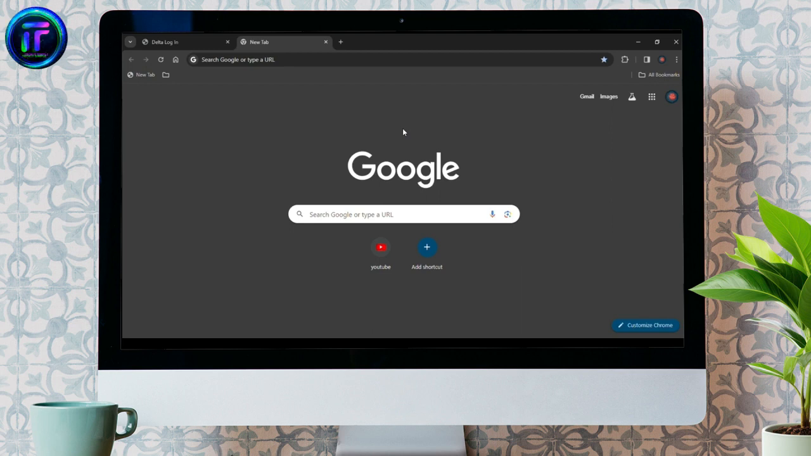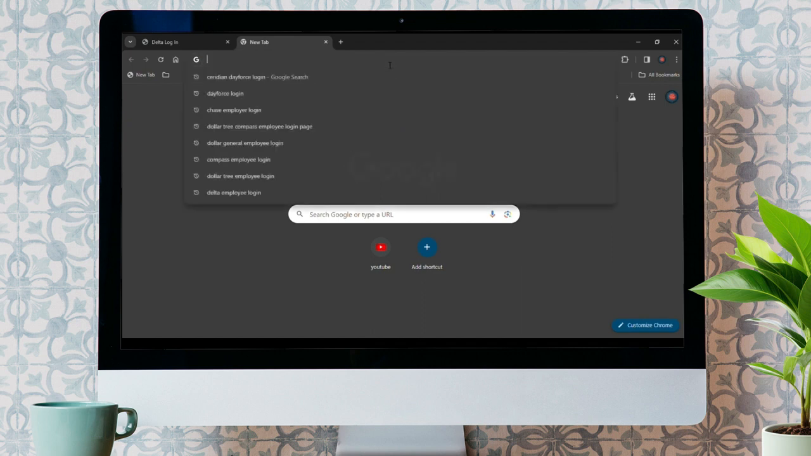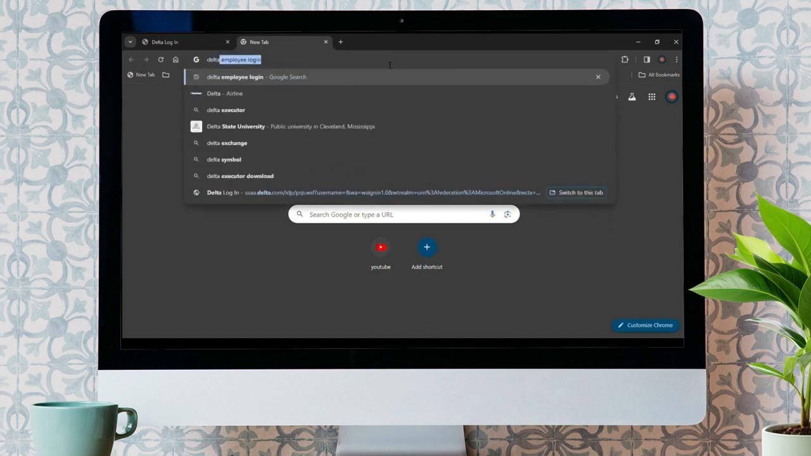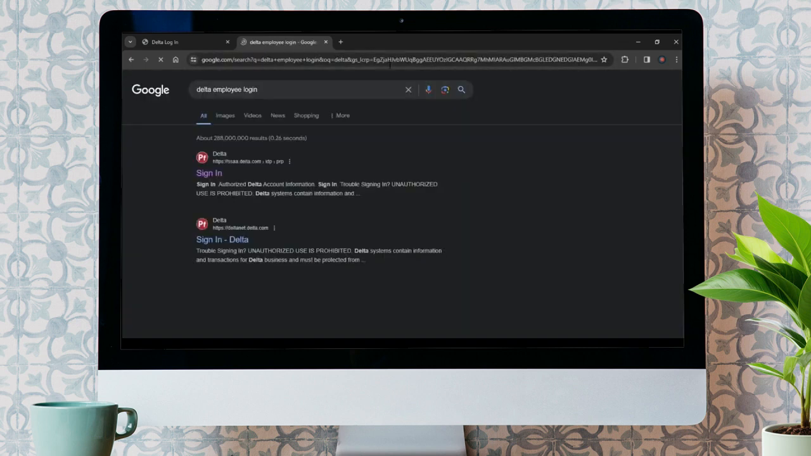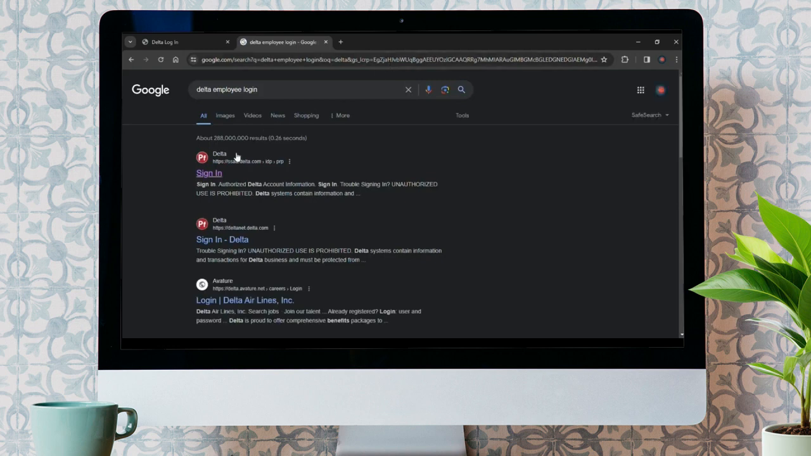First of all, just go to any default search engine like I already do with Google. And after that, go to the search bar and just type in Delta employee login and hit enter. After doing so, you'll be presented with a new screen with different results. Click on the first result that pops up.